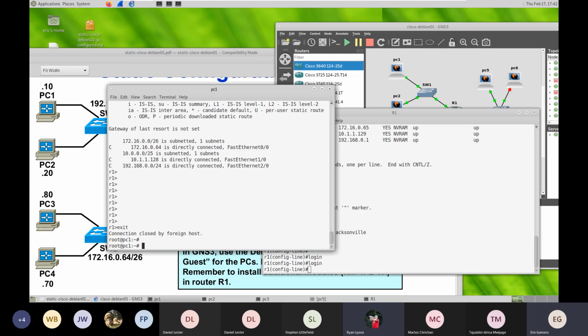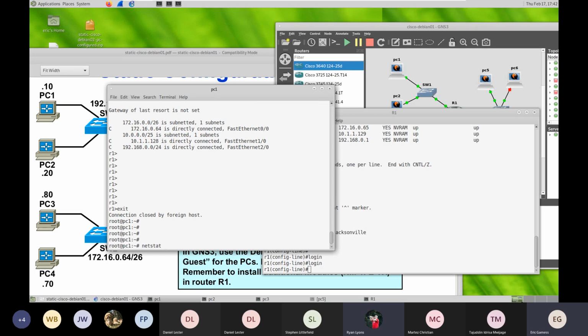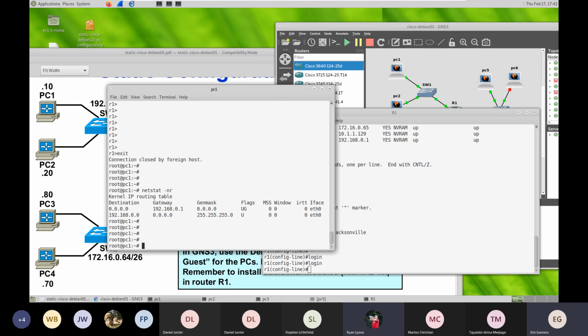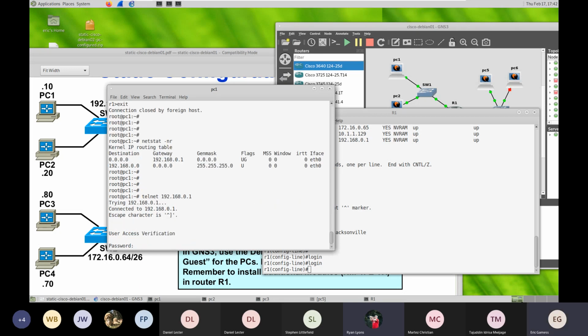Here I am in the PC, and if I want to see the routing table of the PC, the command will be this one: netstat -nr, n for number, r for routing table. And this is the routing table of PC1, as you can see. As you have seen, we have not created a user. When I connect, let me do it again, it didn't ask me for a username. It just asked me for a password, and the password is Jacksonville.